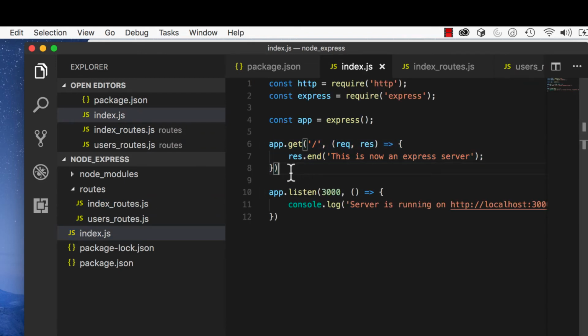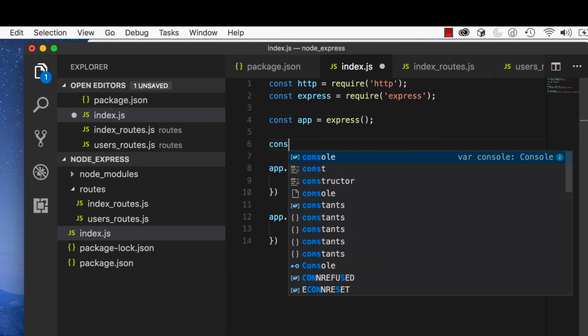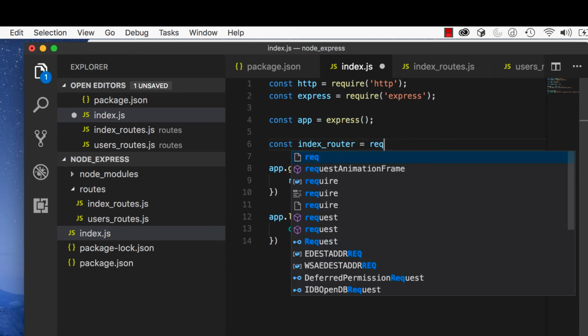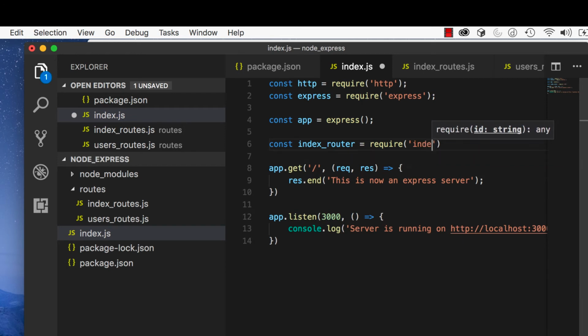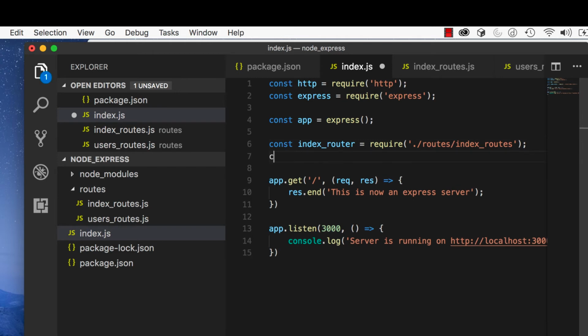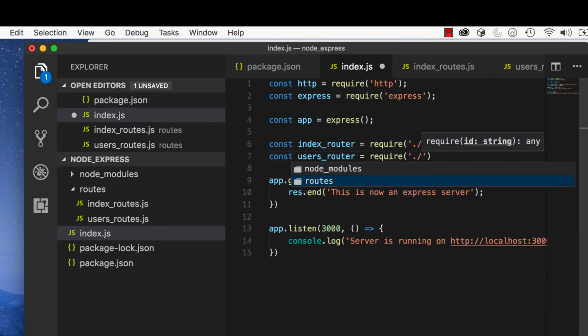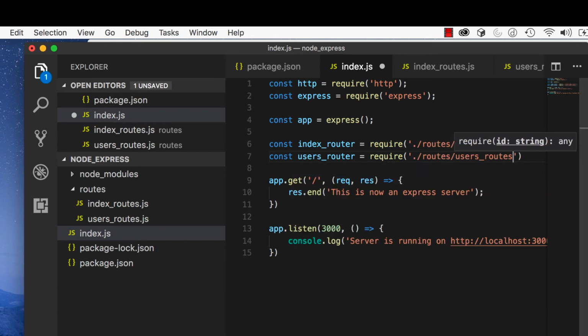Now that we have these two things, how do we use these two things in our index.js? How do we tell this app to start using those? Well, first we have to import them just like anything else. So I'm going to say const indexRouter equals require dot slash, because it's in our root directory, so routes slash indexroutes. And notice we do not need that .js extension again. We're going to do the same thing with users. So usersRouter equals require, and then root directory routes slash usersroutes.